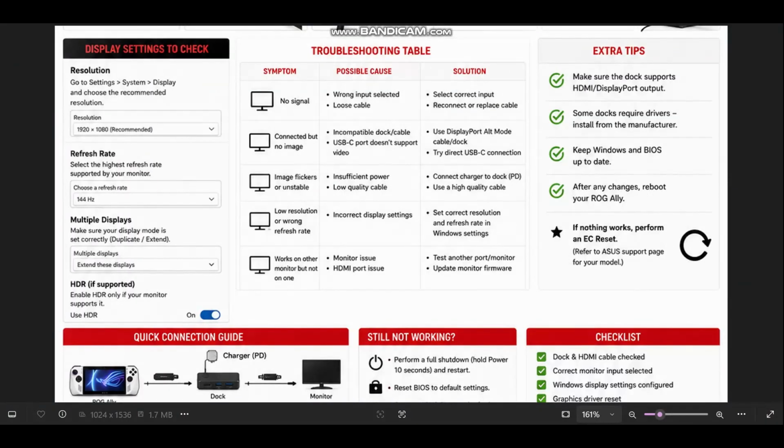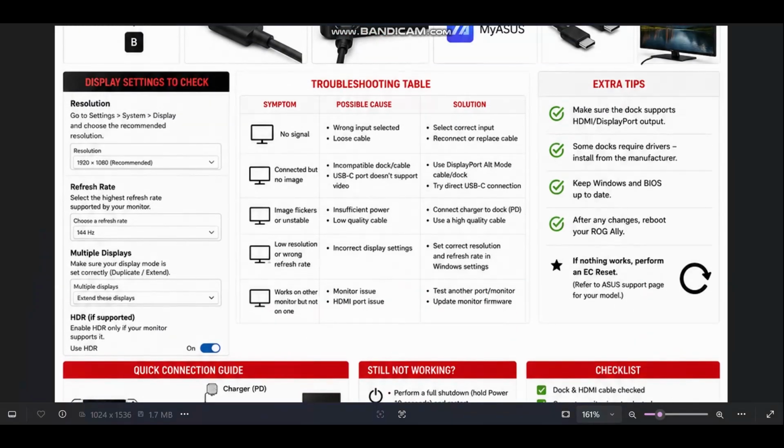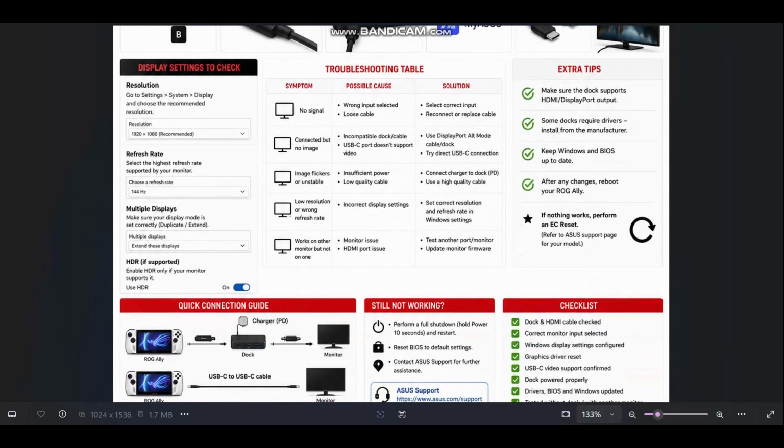Here are some display settings and troubleshooting symptoms, possible causes and their solutions. You can also note them for future reference. And today's extra tips: make sure the dock supports the HDMI port and keep Windows up to date.